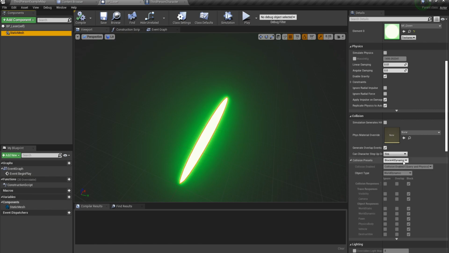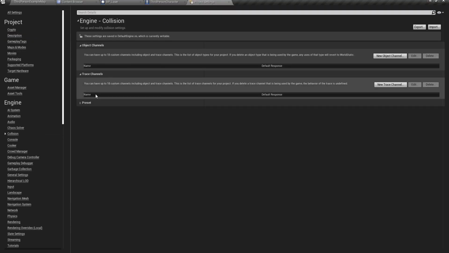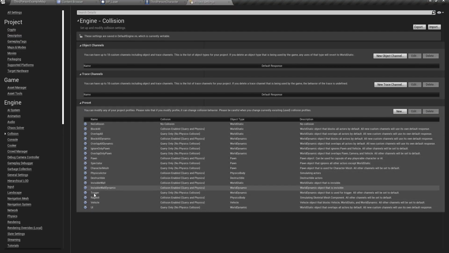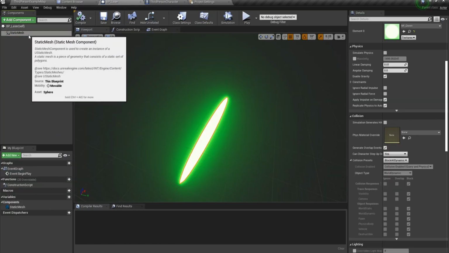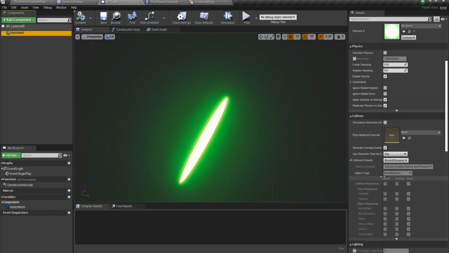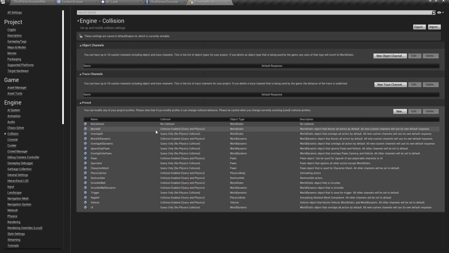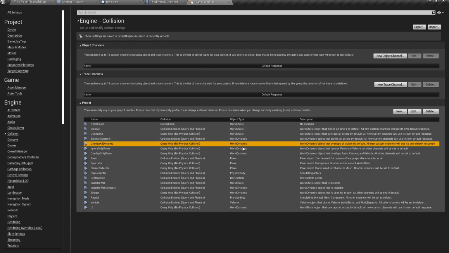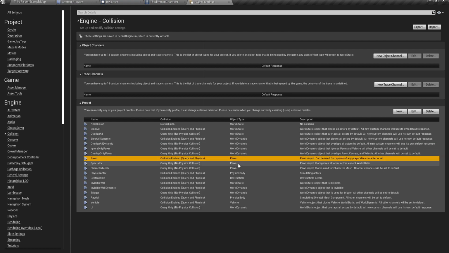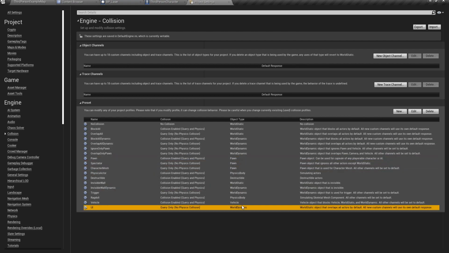You have all these different collision presets here, and you can actually come into the project settings and come over to collision, and then here are all those presets. You can actually make your own presets. You can make your own object channels. And as an example, this static mesh by default has an object channel of world dynamic. And what that means is that it's most likely just going to block everything. You can see the object type here, world dynamic. We have pawn, physics body, etc.